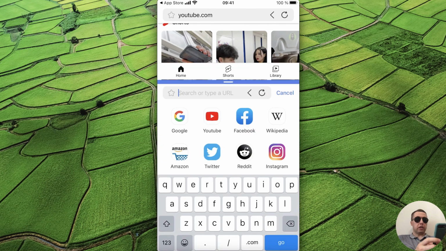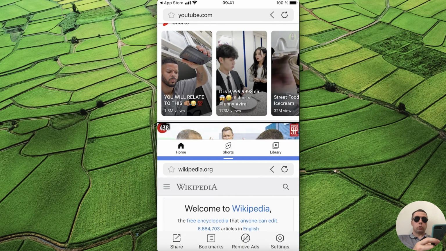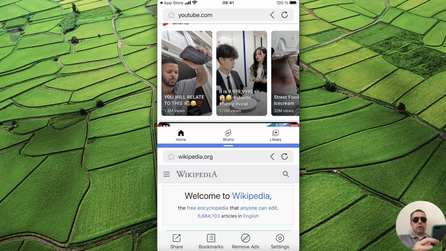And the second application, for example, wikipedia.org. Go, and we can use two applications in split screen view.